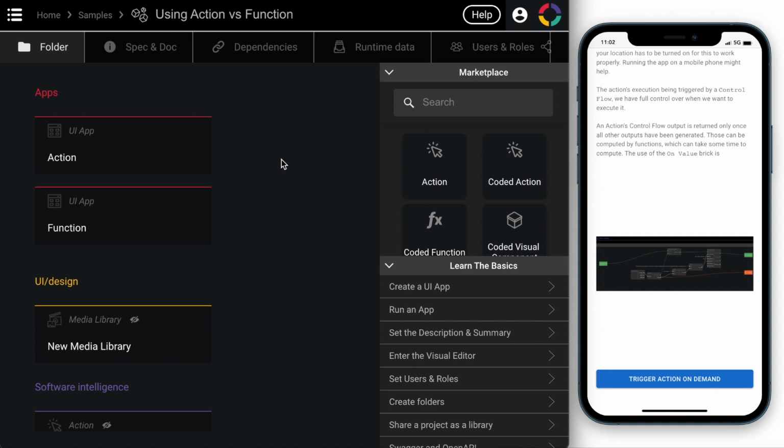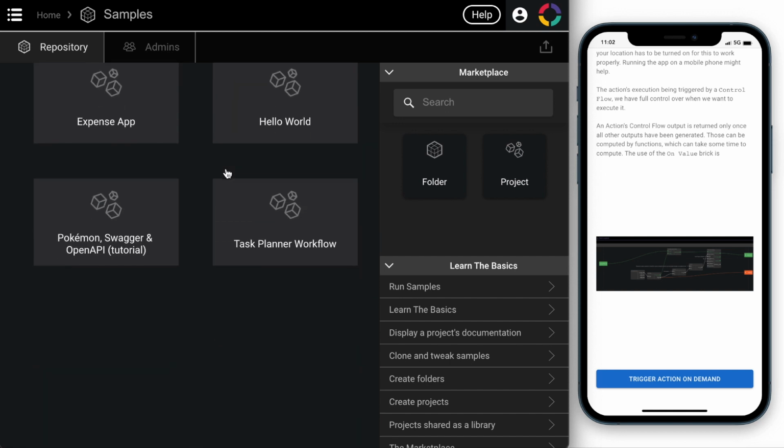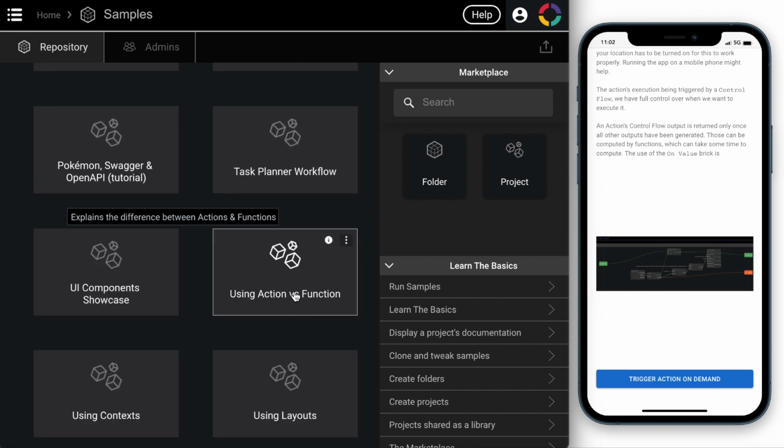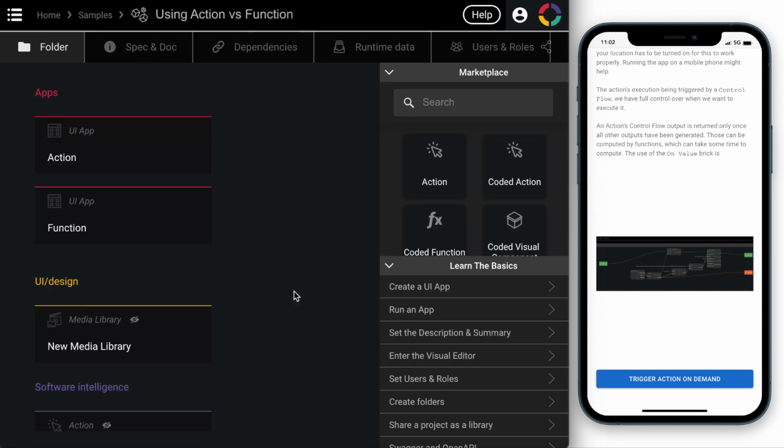When you log into the community for the first time, you have a samples folder here. And there are a few applications, and one of them is called using action versus function. It's a very simple application that helps you understand that concept. So you could look at it, you could read the documentation. So this tutorial is going to be about the explanation of this sample application.